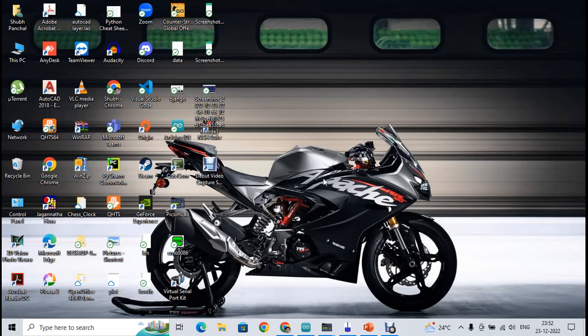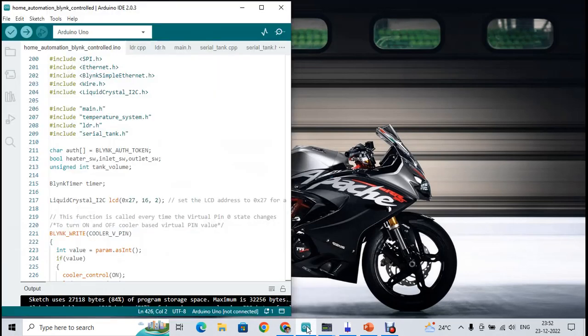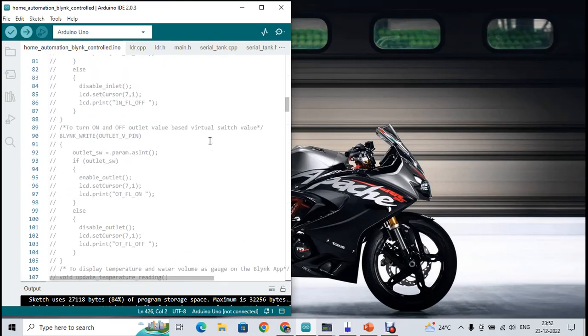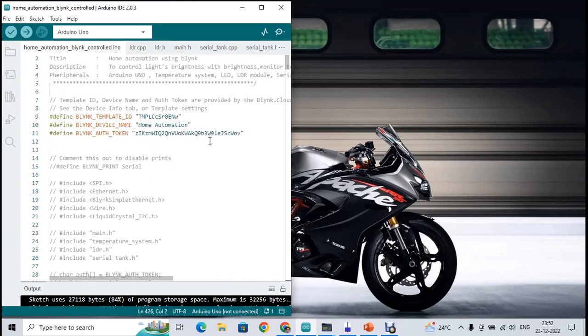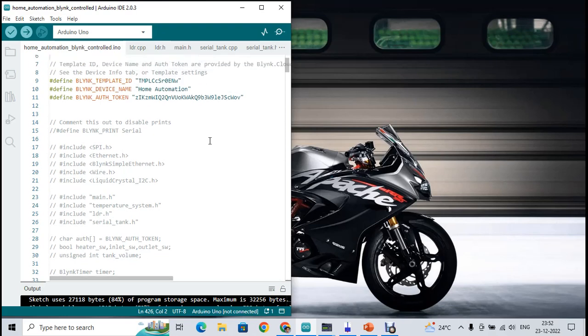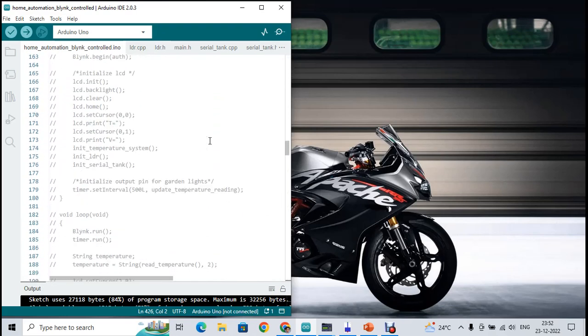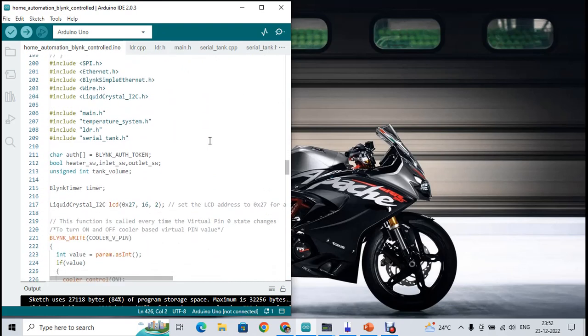The following is the representation of the project demonstration. This is the code. Definition of the predefined libraries. Including the libraries SPI.h, Ethernet.h, Blynk Simple Ethernet, and Wire.h, LiquidCrystal I2C.